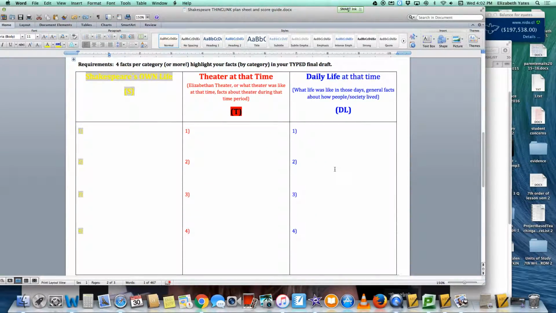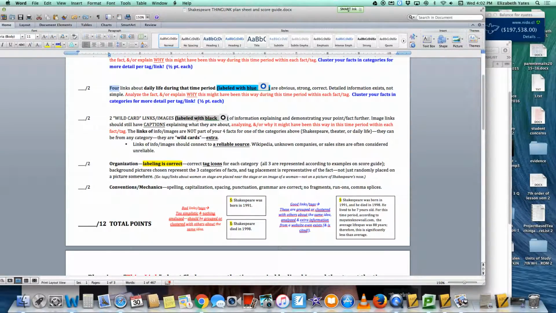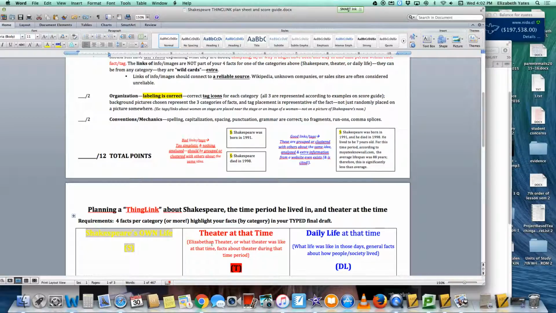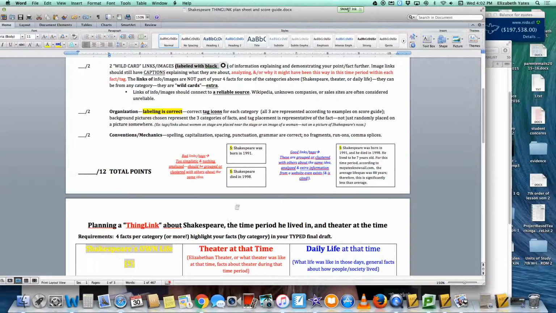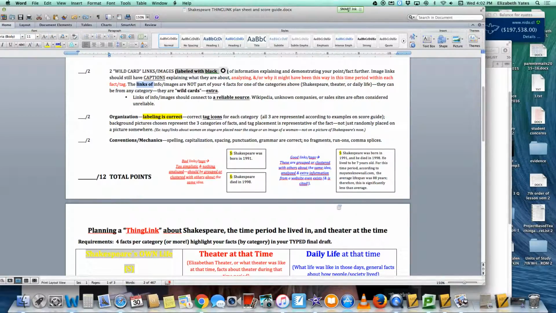That's 12. But it does not include what I'm calling a wild card, which you're labeling black. And that means that you can have any fact you want. It's not regulated to any of these categories. You could repeat one of these categories, but it has to be something about Shakespeare. What's important for this one is that it is labeled black. And that is because you are going to be putting on there links of information or images. And those pieces of information are going to be, I'm going to pause right here.